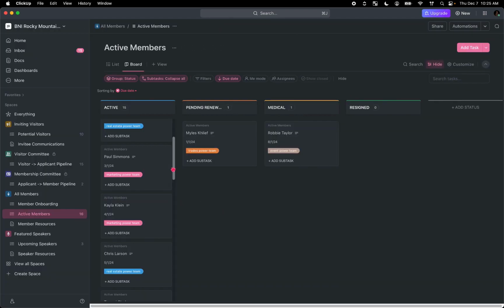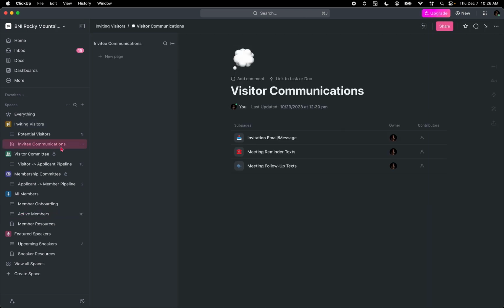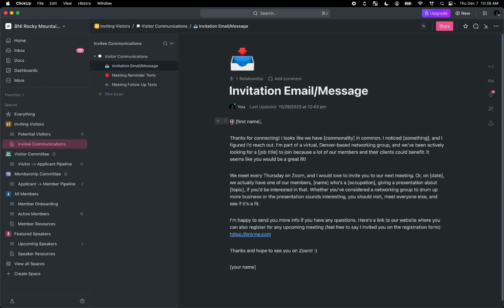So there's a look at how you would move somebody from a potential visitor all the way into a member. So let's get into some of these additional docs and resources that I've set up. The first one that you'll find in each space, if applicable, is a doc here, like in the inviting visitors space. And this one says invitee communications. So here we just have some helpful communications that could come in handy when you're inviting visitors, like this invitation email that you could copy and paste into LinkedIn or into your email server.